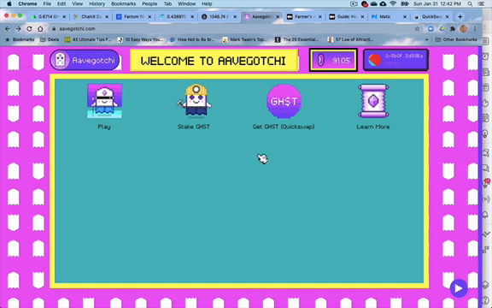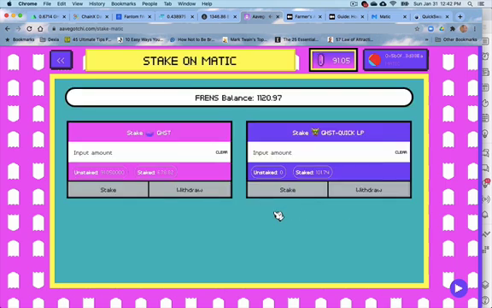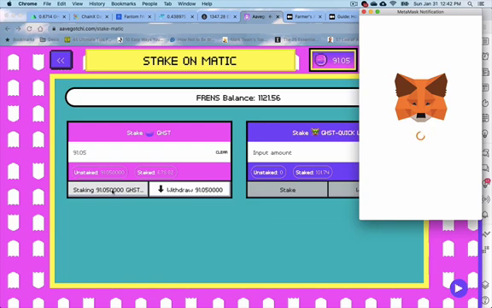Okay, I'm back. It took a while to transfer from the Ethereum network to the Matic network. So once you've got it transferred on the bridge, your Ghost is going to show up here. All you do is click this. I assume you want to stake all of it, so it just enters all of it for you. Hit staking.